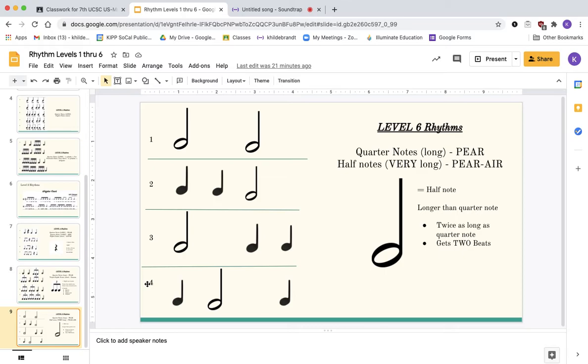So notice that the half notes are twice as long as the quarter notes. Okay. So that's levels 5 and 6. So if you would like to try those rhythms, you can, but you don't have to.